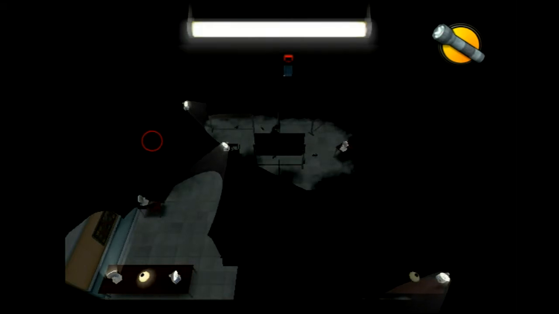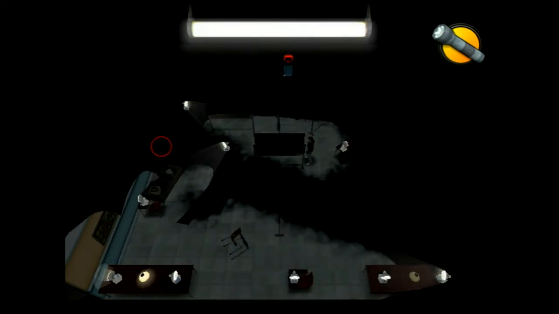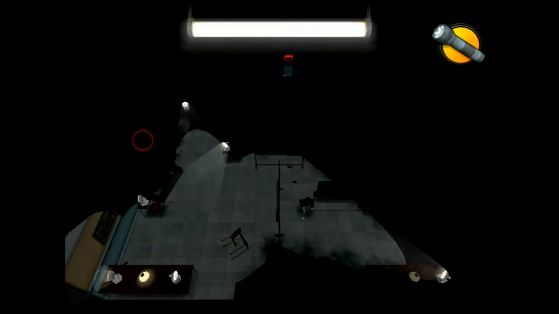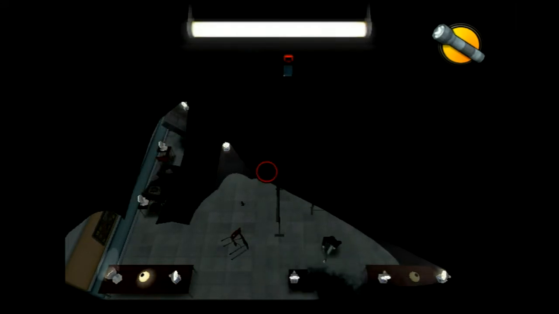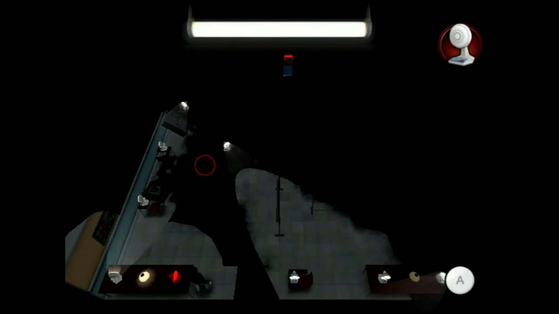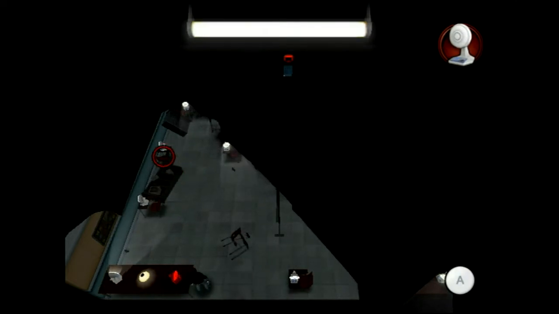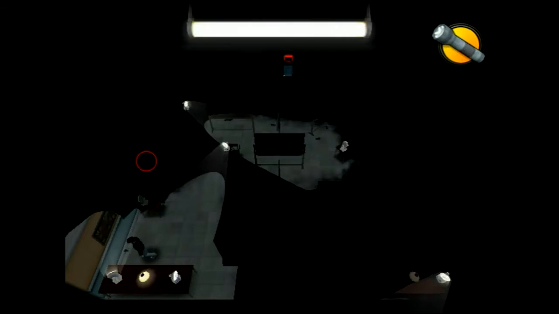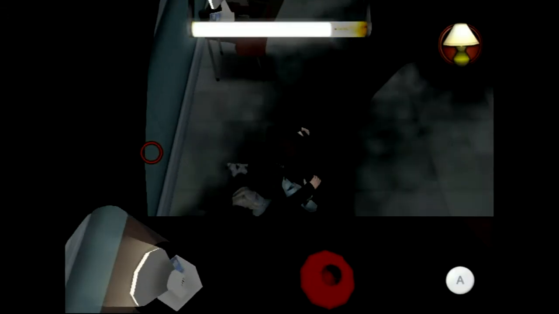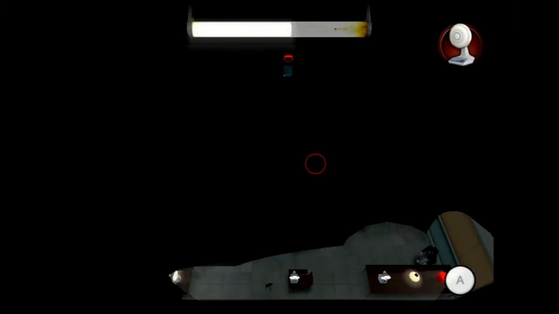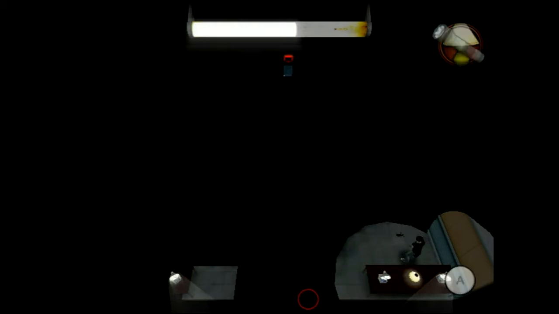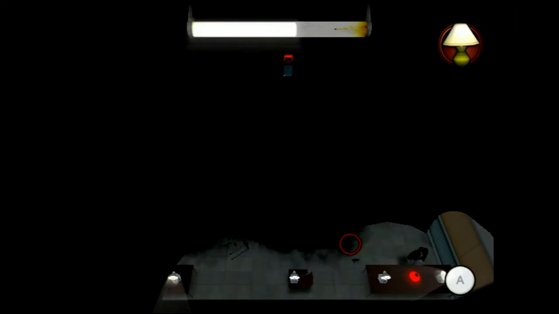Okay. So, now what? I need to turn off those lights down there. More specifically, I need to turn off that light over there. I think in order to do that, I should probably turn off this thing. What? I was safe! Okay. Fine. You win, game. Come on. Thank you.